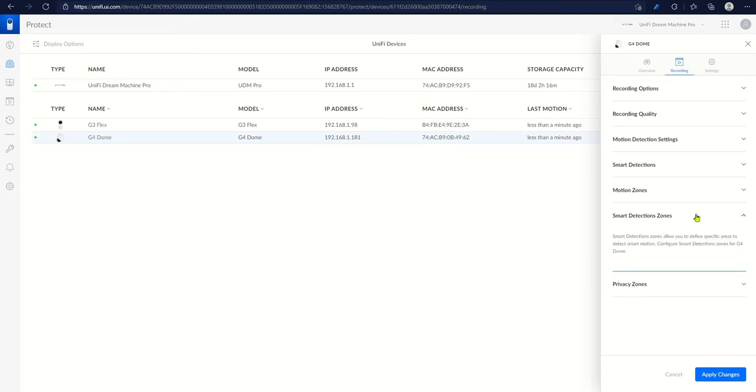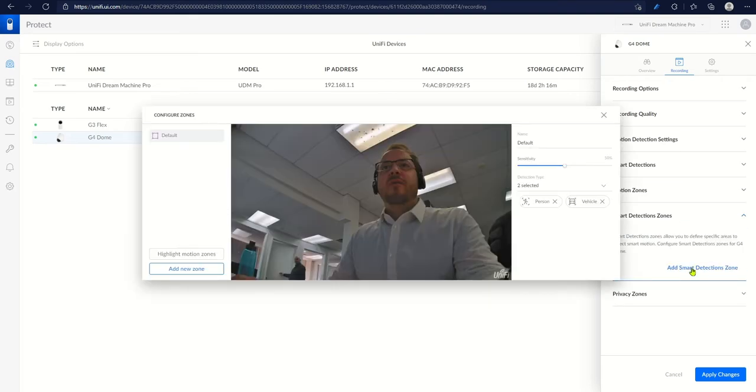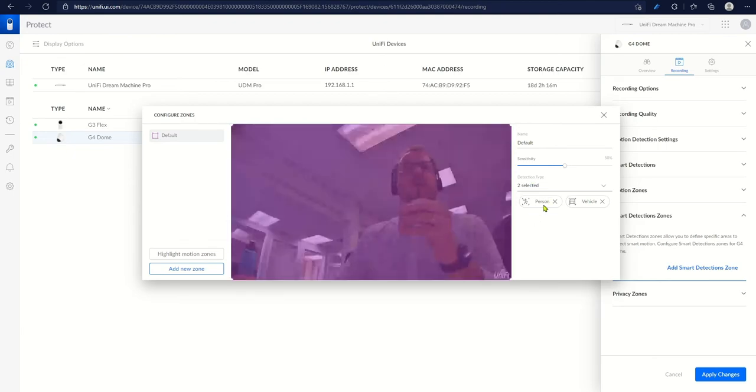Now we have smart detections as well. Smart detections is using the AI integrated in the UniFi Protect portal. What this does is you can actually pick up people or person as well as vehicles. Now, vehicles is still in beta, so if you don't see that on your cameras, then I'd definitely recommend updating your environment. It could also be the camera itself, so I would recommend having a look into that.